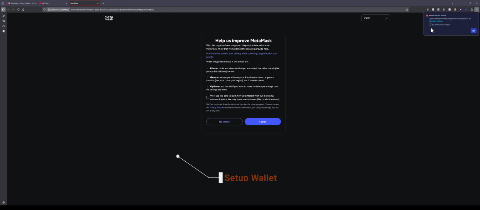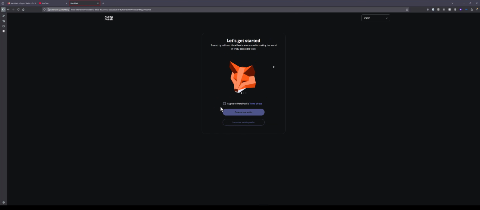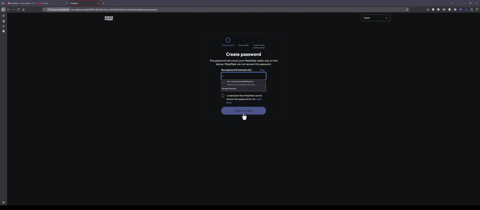Step 2. Set up your wallet. Next, MetaMask might ask if you want to help improve the app. Just click No Thanks to skip that. Then you'll land on the welcome screen. Agree to the terms and you'll see two options. Create a new wallet or import an existing one. We're going fresh here, so click Create a new wallet.